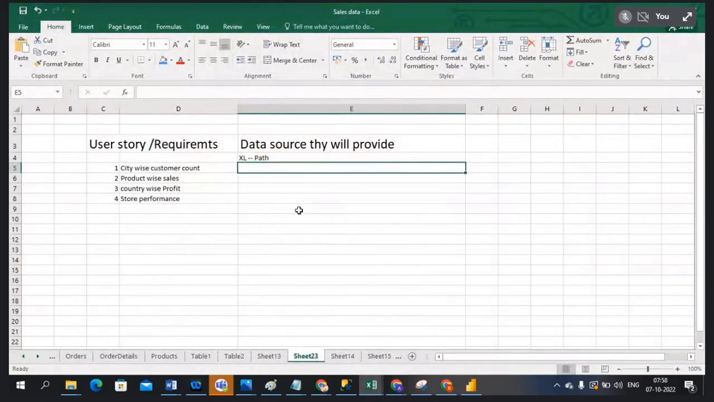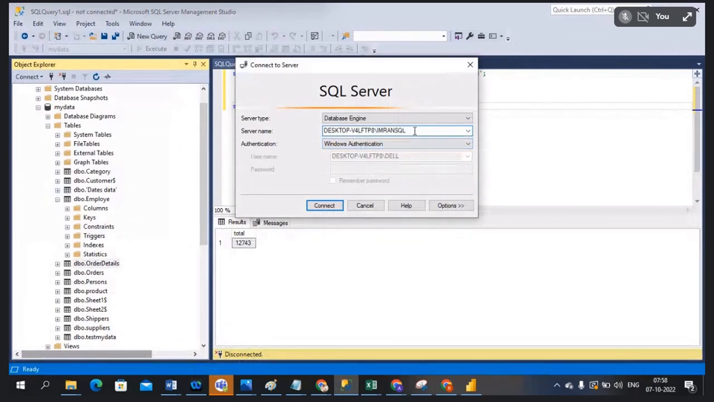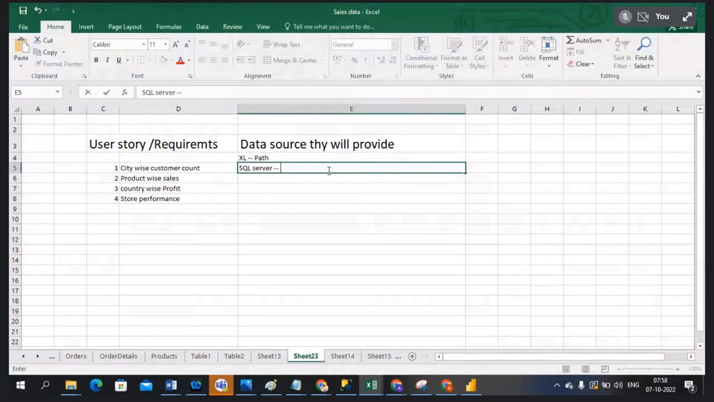If it is SQL Server, they will provide the server name. They will tell you the server name is this, and if any password is required, they will provide the password also.